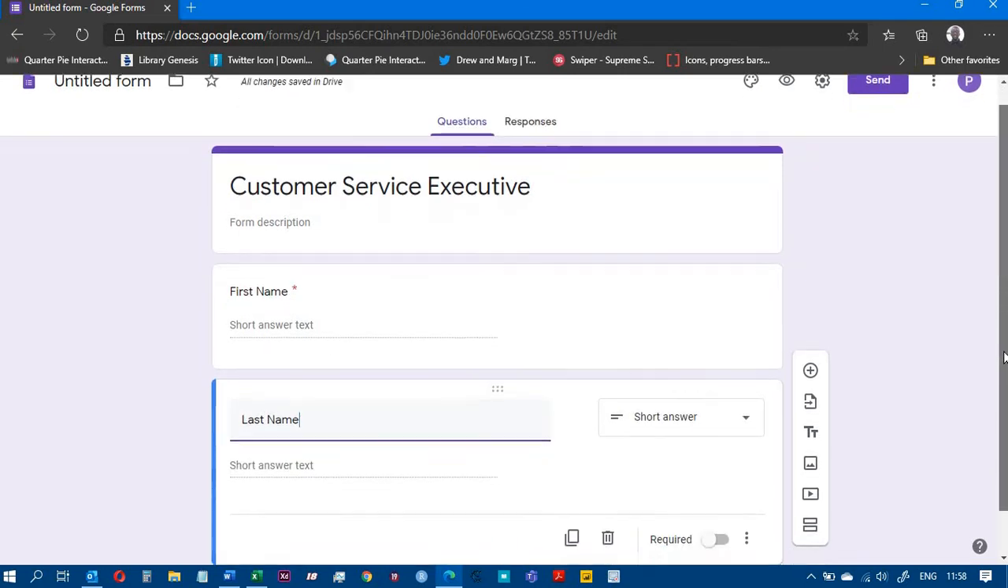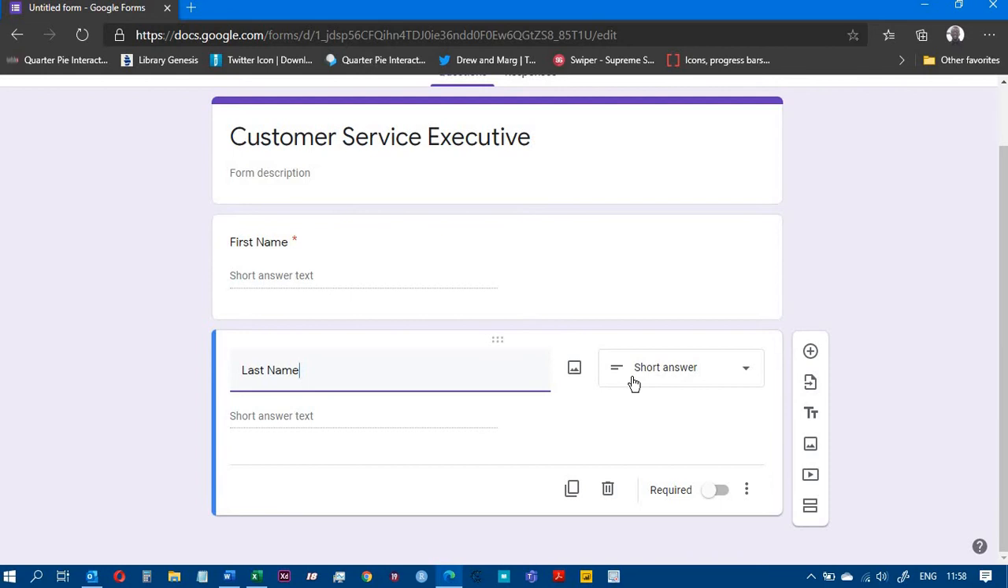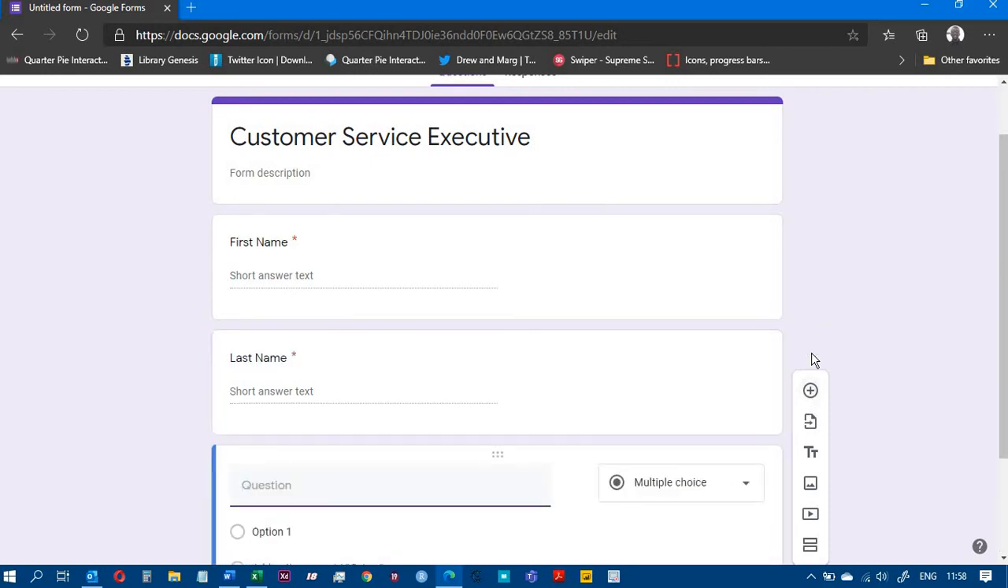Okay, so again it tells me it's a short answer, so I click on required. Okay, so let's see an example of another piece of information. So let's say I put gender. Okay, so gender, it sees it and says, okay, gender could be a multiple choice.